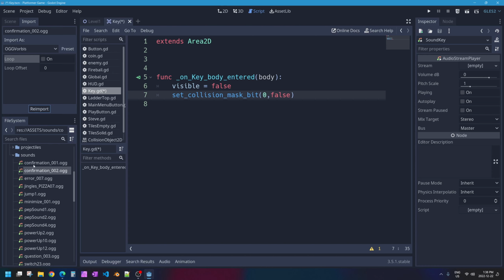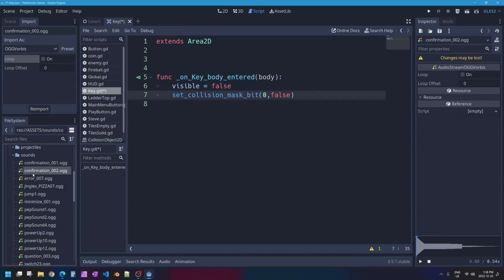Now that I've done that, if I double click on that sound file over here, it gives me a preview of it in the inspector. And down here, I can press play. And that's what it sounds like.